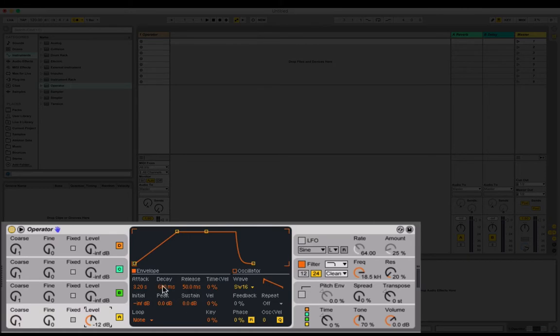Decay and sustain, I'm not going to mess with for this particular pad. At least not for oscillator A, because I want the sound to sustain for as long as I hold the note. And I want it to retain pretty much a constant volume of 0 dB as well, so I'm not going to touch it. But I am going to affect the release here. I'm going to push the release out quite considerably, maybe over 10 seconds. Let's have a listen.